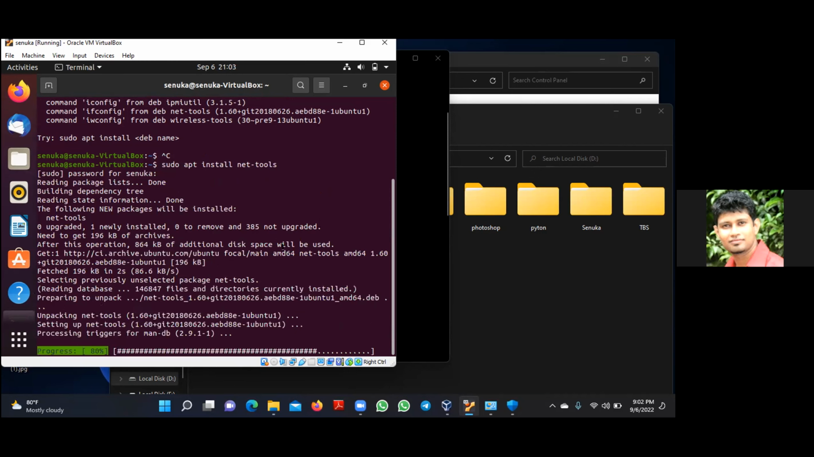Okay, let it install. It is installing. So that is the nature of Linux.